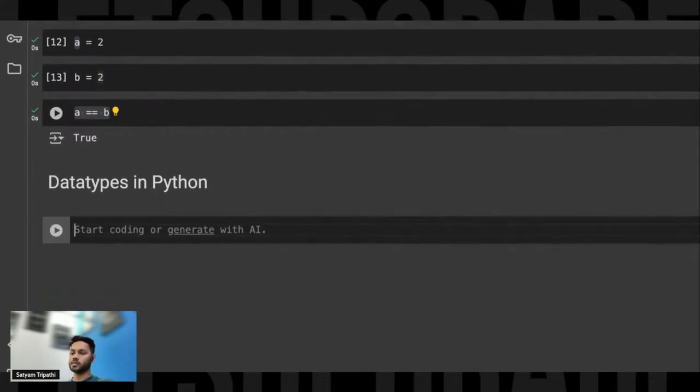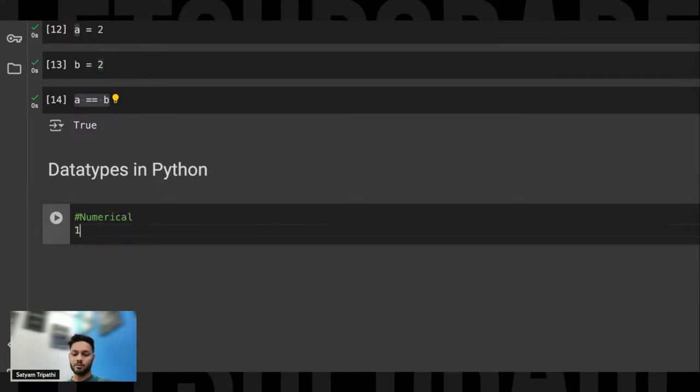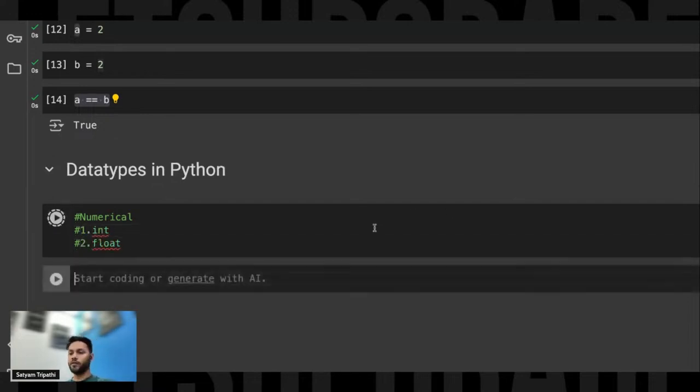I'll also ask you in between whether you are aware of it or not. So if I just talk about numerical values, we basically have int, majorly int and float. We even have complex numbers, but let's skip that for now. So we have int and float.